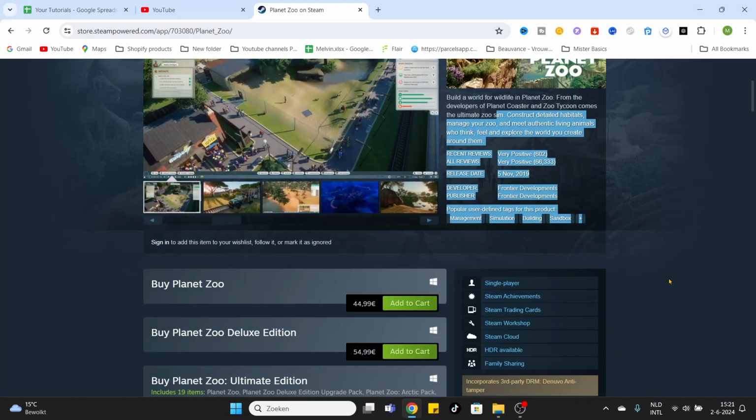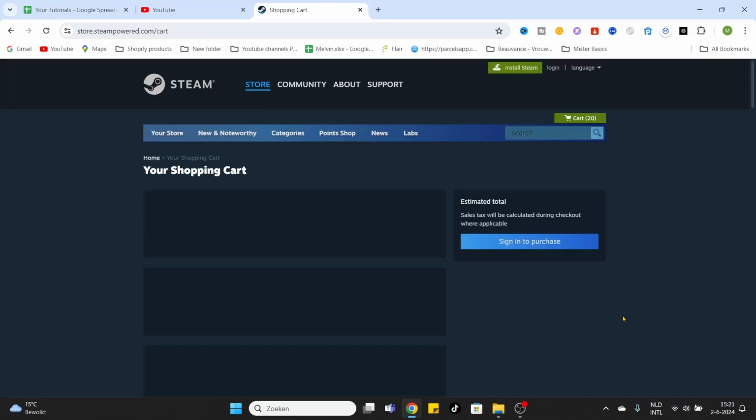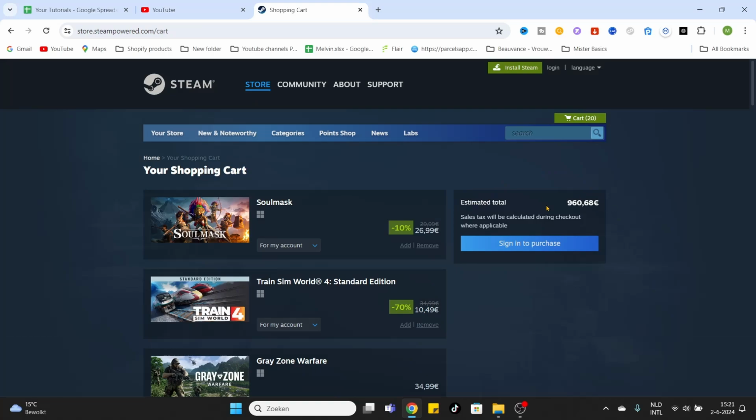before downloading this game. And if you want to download this game, simply click on Add to Cart, view my cart, and finish your payment process to download and start playing Zoo Planet on your PC today.